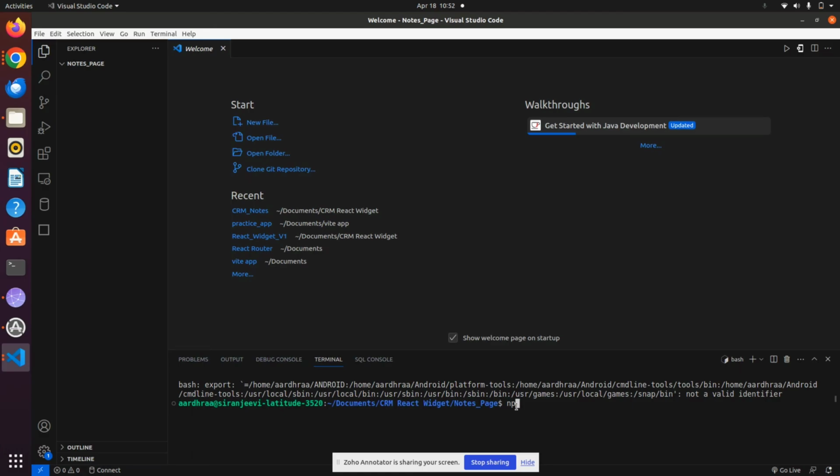npm create vite@latest. Latest means the latest version is installed.